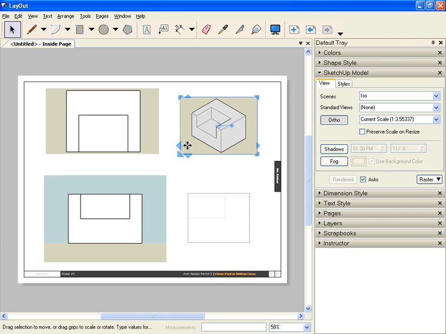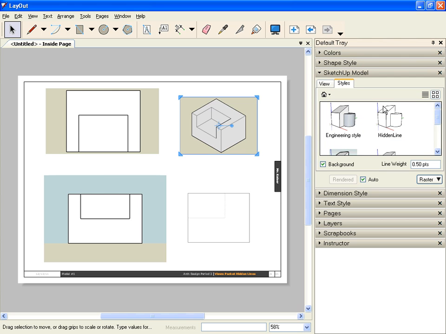So you click on the view again, and then under SketchUp Model, the Styles tab, you're going to click on this little house button and click on the little drop-down menu, go to Styles, scroll down to where you see Default Styles, double-click on Default Styles, scroll to the very bottom, select Engineering Style. And now, as you see, it won't have the shaded background.